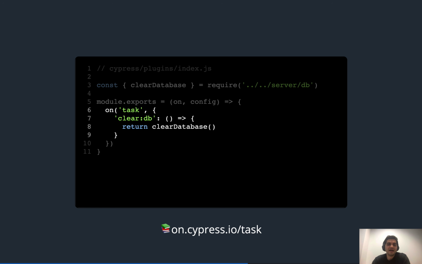This is how you declare tasks. This is done within the plugins directory. And remember, this is one of the folders that Cypress originally scaffolded when I first started up Cypress. So I can call this command clearDB, and this is just a general purpose function. It can accept arguments and return whatever. But for this example, I'm just going to call that clear database function to clear my database, and this is going to go ahead and make a request to my MongoDB to clear it up.